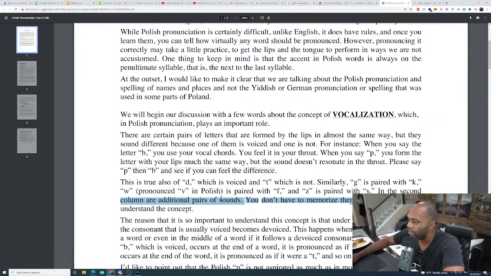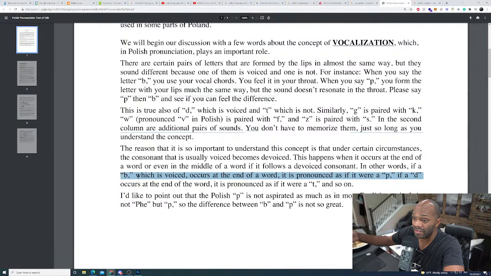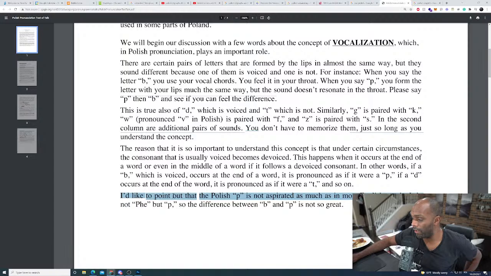The reason is that it's important to understand the concept that under certain circumstances, a consonant that is usually voiced becomes devoiced. This happens when it occurs at the end of the word, or even in the middle of the word if it follows a devoiced consonant. In other words, if a B, which is voiced, occurs at the end of the word, it's pronounced as if it was a P. If a D occurs at the end of the word, it's pronounced as if it was a T, and so on and so forth.